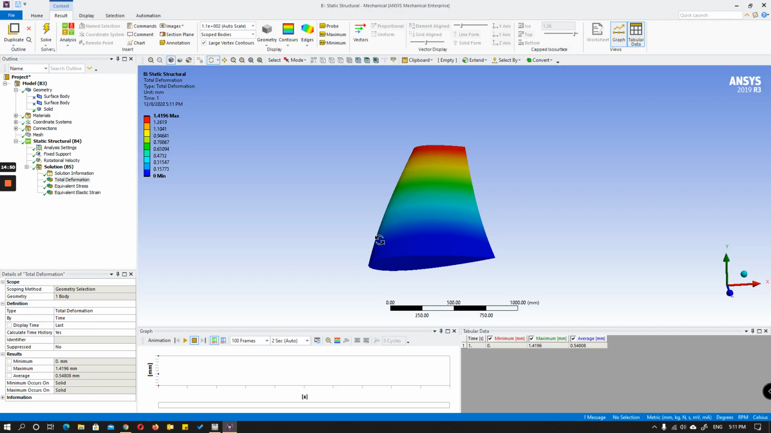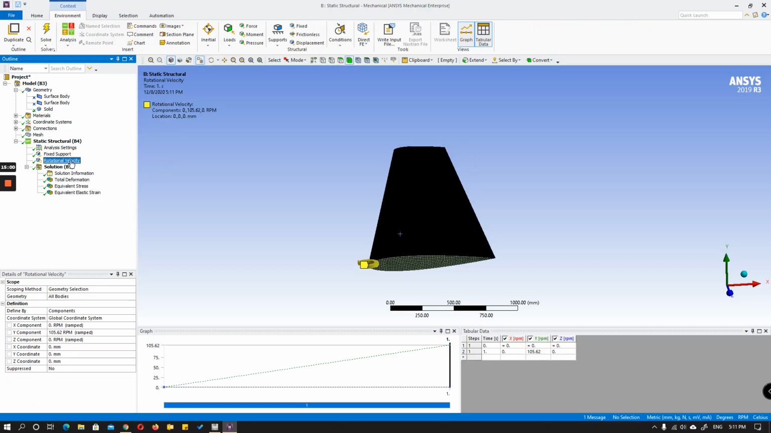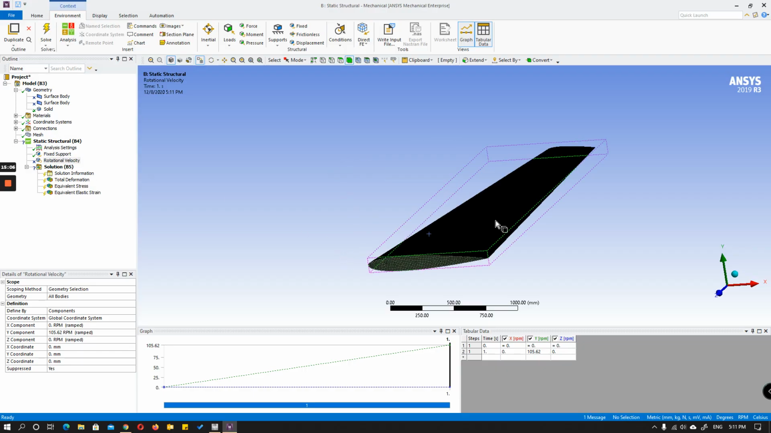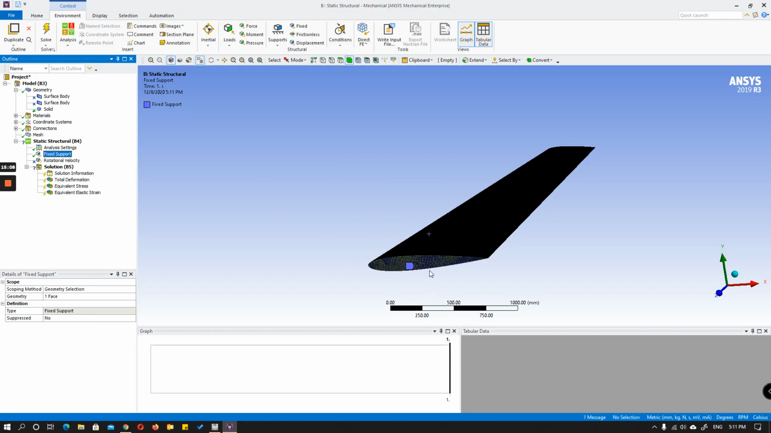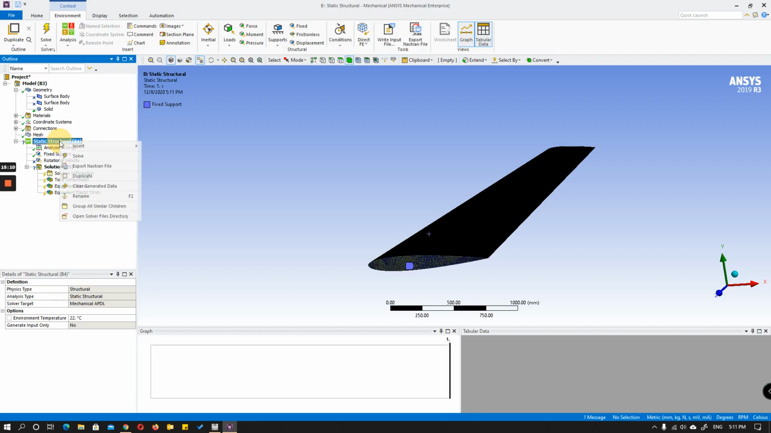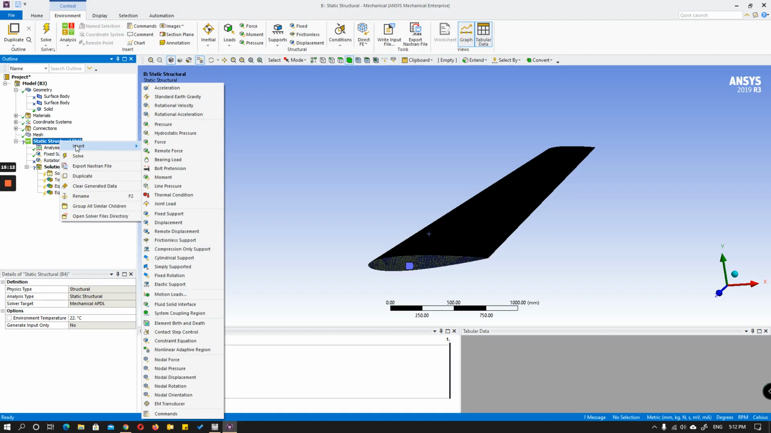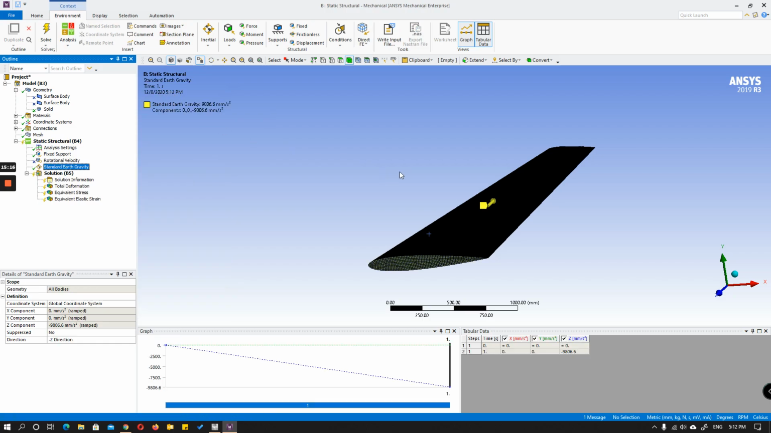Let's say you're not going to do that. You want to find out the details of structural analysis of a particular wing when it is on the ground, when it is not flying at all. So in that case, we don't need this rotational velocity. Fixed support will be there, it's a cantilever. What we will include is, we will insert, let me see if I can find it, yeah, standard earth gravity.